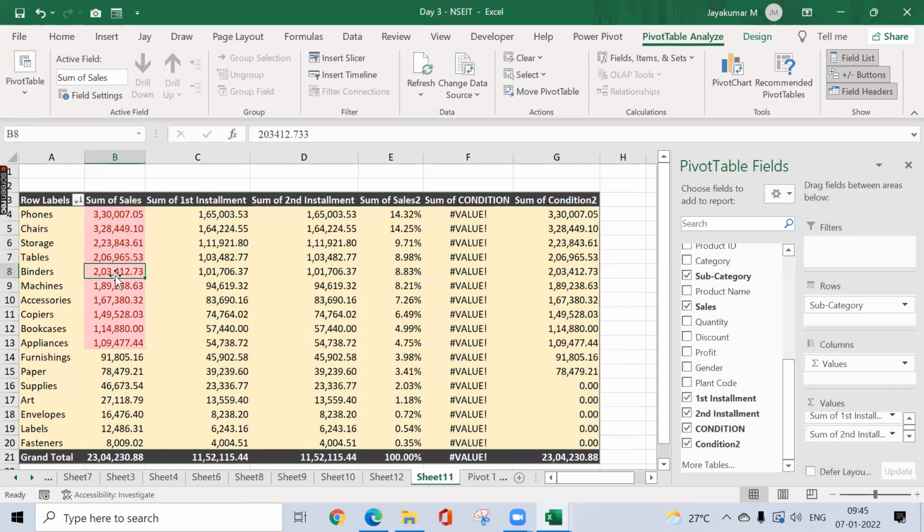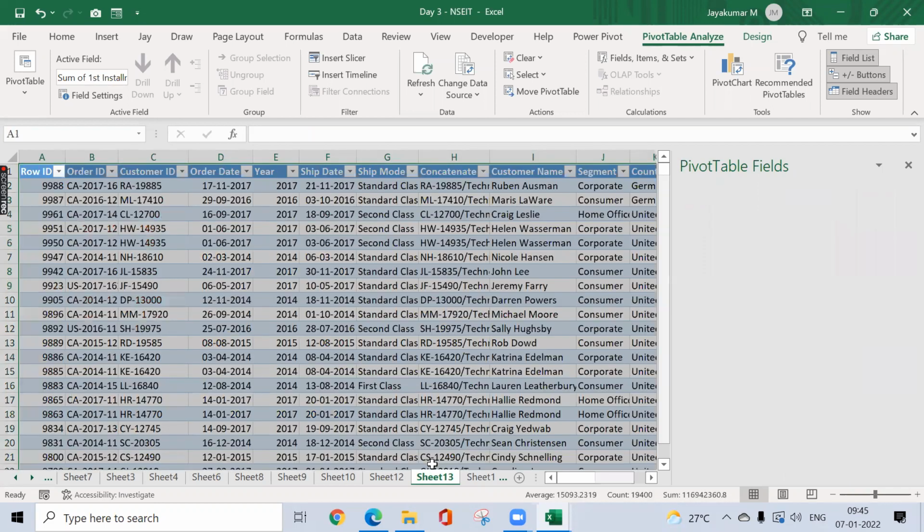And if you want to show that with a percentage, then as I said earlier, you can right click and go for percentage here. Whatever you require, you can do with that.